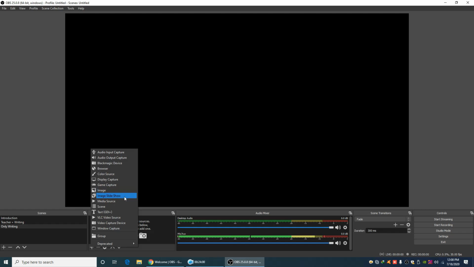Same like in PowerPoint presentation, in OBS also you have an option to switch the images. Media source, you can add a video file from this media source whenever you want to add a video file. Scene, like you can see scene, we have already seen here on the left side, you can see the scenes. Now you can see text GDI plus.